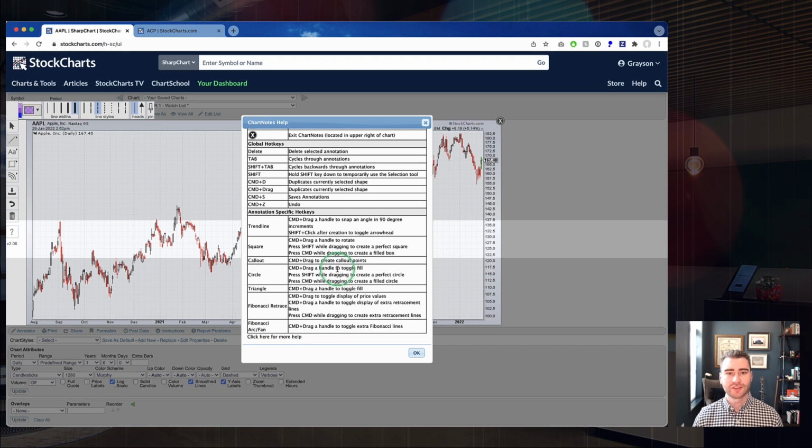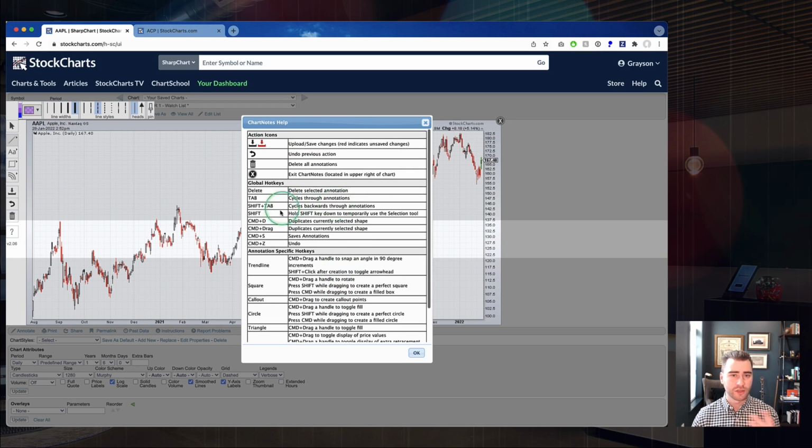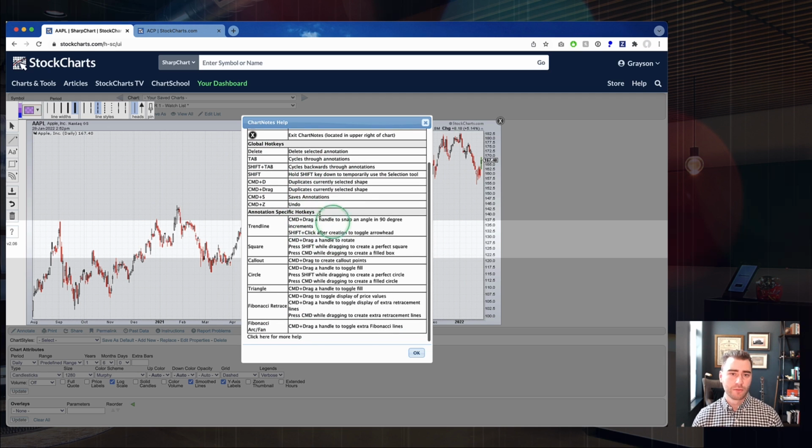And as you can see, this little pop-up shows up on the screen, which shows you some of the hotkeys. Now, there are tons and tons of hotkeys you can explore here, but we have some that are specific to different annotation tools. There's some that are global, as you can see up at the top, but there's some other ones that are annotation specific. So in the case of trend lines, if you hold down the command key and then drag, that'll actually snap your trend line either to a 90-degree vertical or a 90-degree horizontal. It'll snap into either perfectly horizontal or perfectly vertical, whichever one you're closer to.